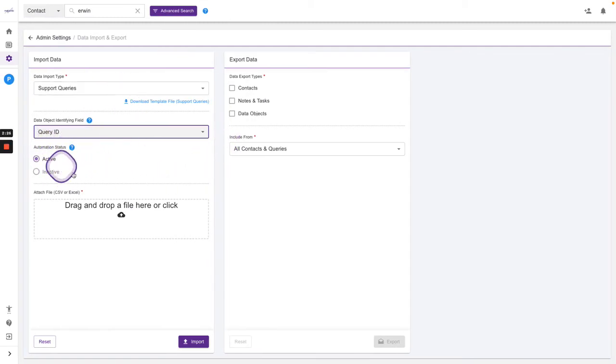Now you've got the automation status option. What this means is, when you import this piece of information, do you want the automation to immediately see it when it's scanning and take action if appropriate, or do you want it to be inactive? If you choose inactive, it will remain inactive until the next time one of the users edits that particular object, in this case the support query, and then automation will start functioning on it. So it's a way for you to import historical data without triggering loads of automation.